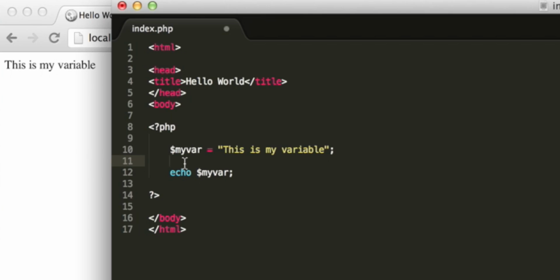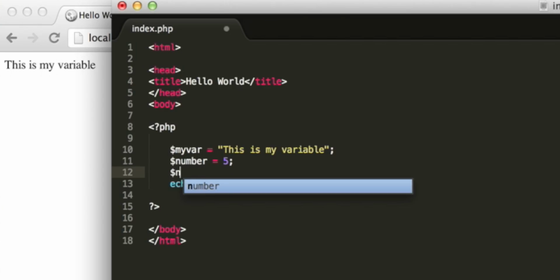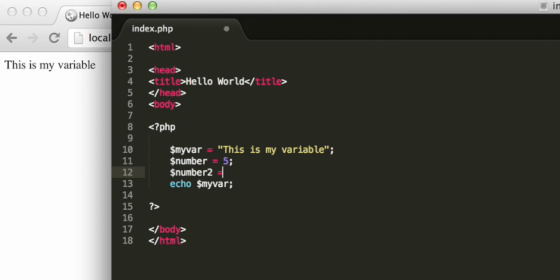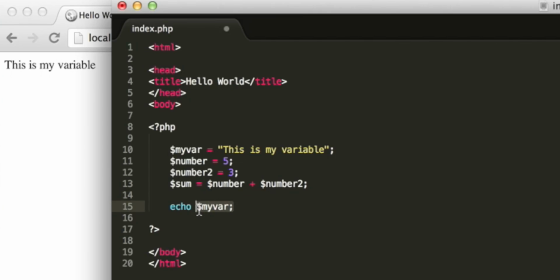PHP isn't very strict with data types. In the same way, I can create another variable and just set it equal to 5. Then I can create a second one and make that 3. We can then have a variable called sum, which is number plus number 2. And then we could output by typing echo $sum, 5 plus 3.